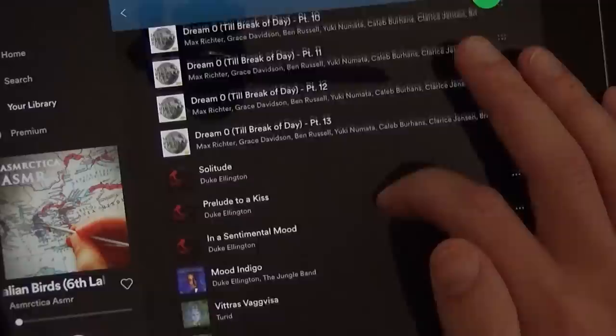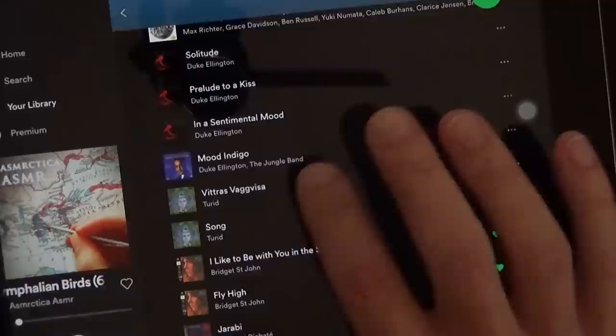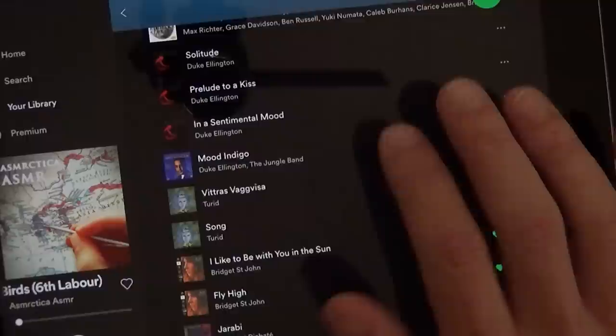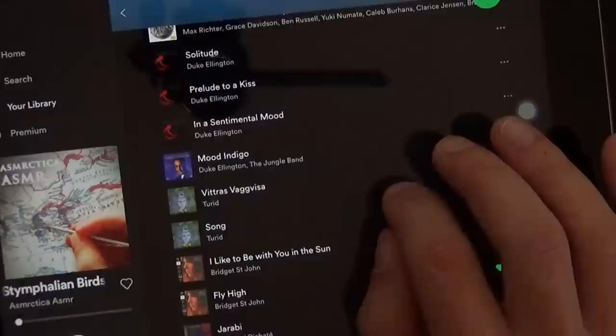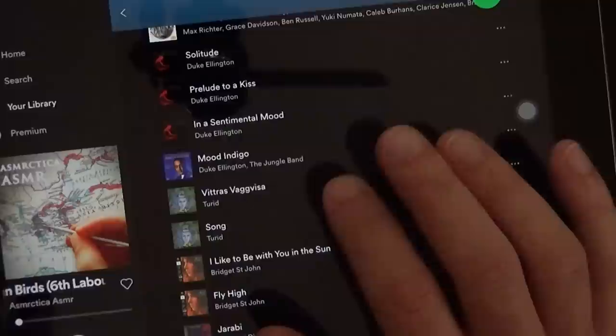And next, I have included some tracks from Duke Ellington. Duke Ellington is a legend in jazz music. American jazz pianist based in New York City from the mid-1920s. He became a national profile through his orchestra's appearance at the Cotton Club in Harlem.